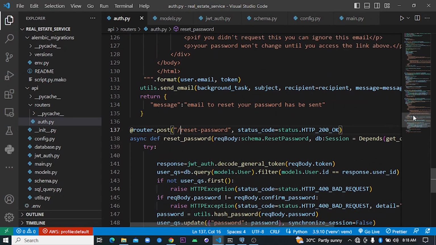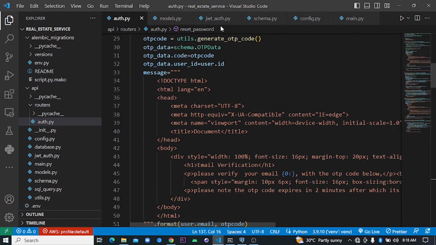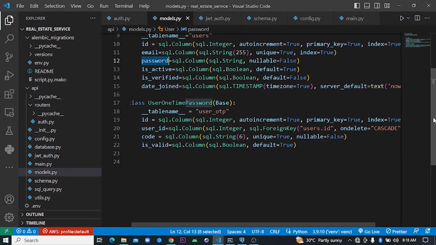So for us to start that, we have to create a new model. All right, so we have a couple of models.